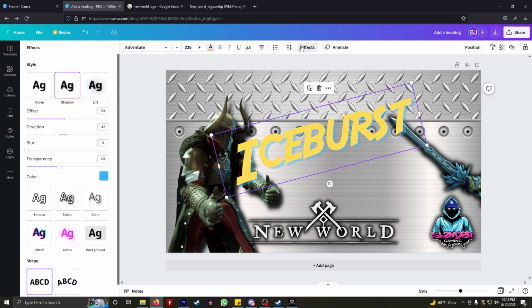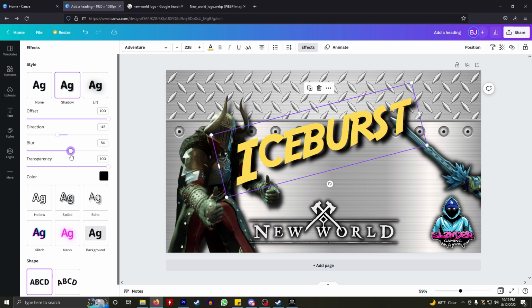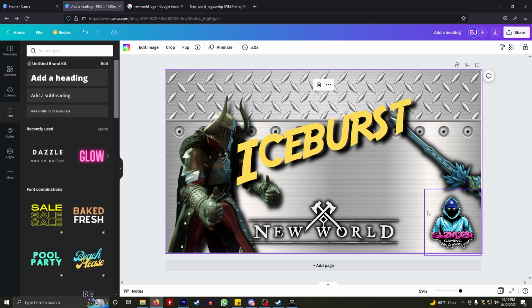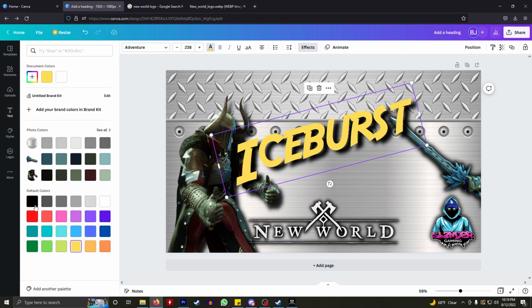And when you go to shadow, what I like to do is make the offset as big as possible. I like to make the transparency all the way up, and I always use black, and then I blur it, and I think that looks really, really great. And then you can play around with the colors.